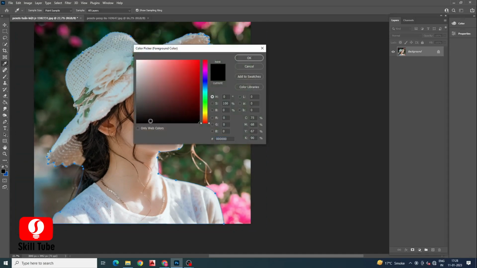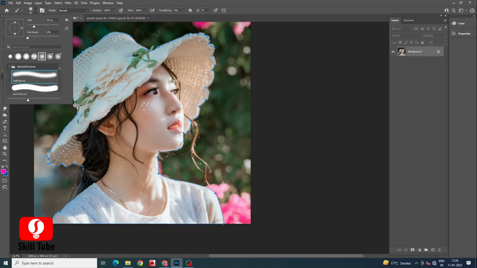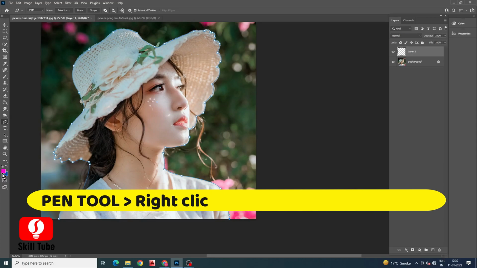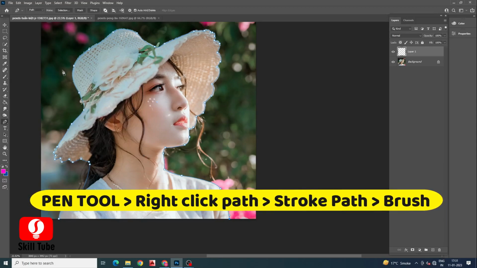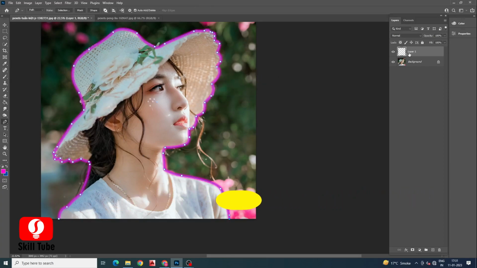Now we'll apply a brush stroke to the shape. For that, just change the foreground color to pink. Now go back to the brush tool. Select a soft rounded brush and change the size according to your preferences. Now go back to the pen tool and right click on it. Select stroke path and select brush. Hit OK.